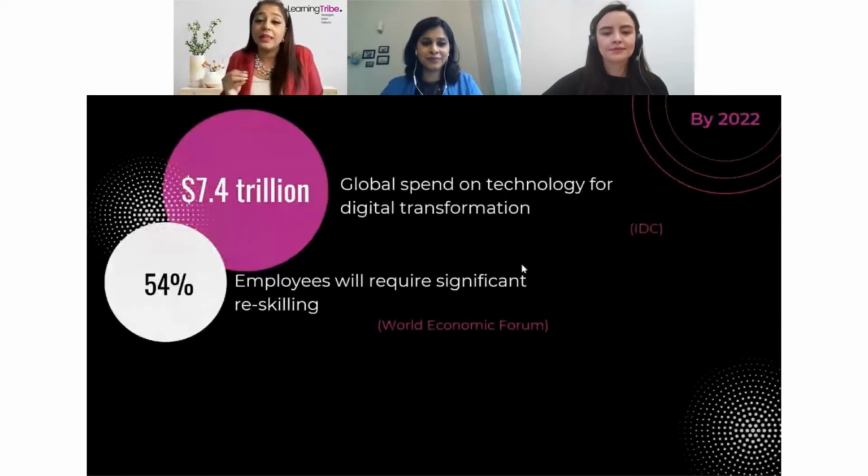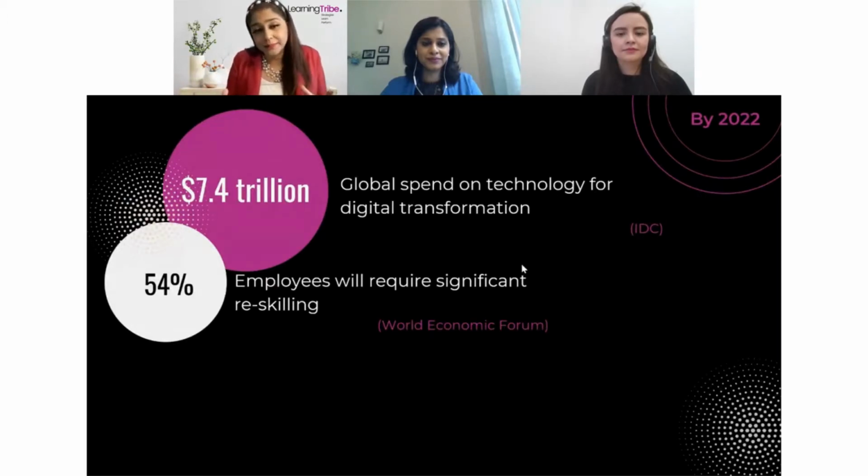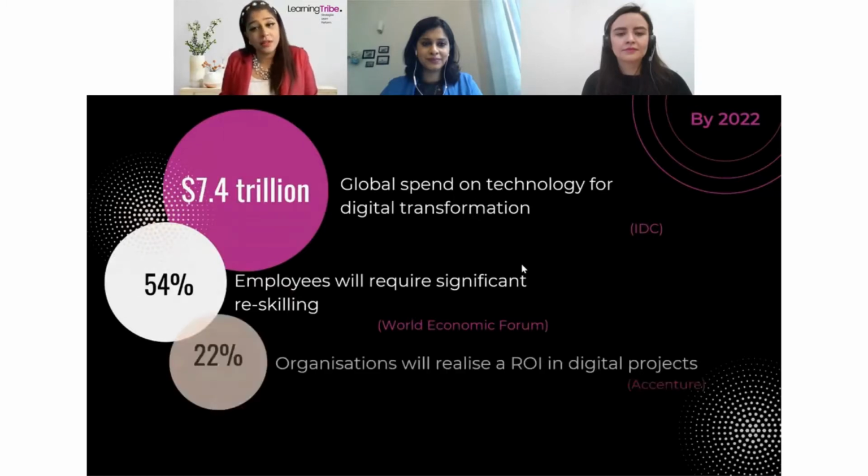And the World Economic Forum is telling us that 54% of our employees will need significant upskilling, especially in the digital space. So on one hand, you've got $7.4 trillion being spent on digital transformation, and on the other hand, you've got about half of our population who need upskilling in this space. According to Accenture, only 22% of organizations will actually see a return on their investment in digital transformation projects.